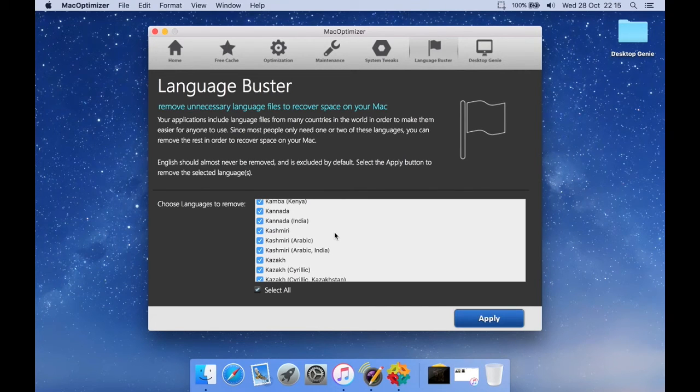But me, myself, I only deal in English. I never use other languages, so I can select all these, hit apply and wait, and it will go through the system, removing all these extra files such as French, German, etc., and it will save you a bit of disk space. Now, the one thing I have noticed, you have Language Buster.